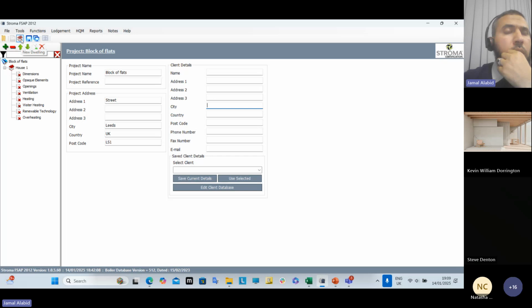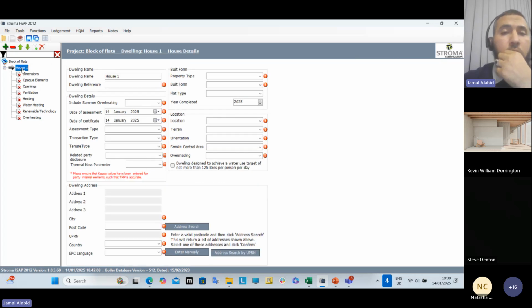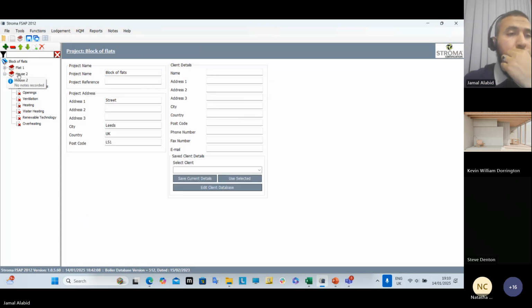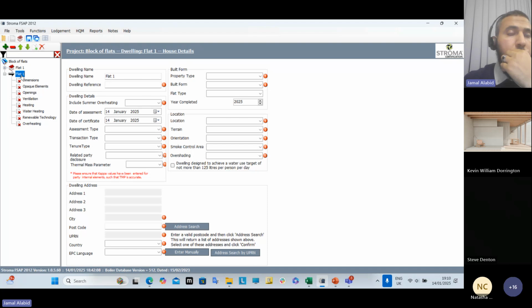And then you generate a new block or a new building, and you've got all of this drop menu, and all of this has to be completed. The house details, of course: if it's a flat, then you can name it flat 1, let's say, and if you have a number of flats, you can have another one and just call it flat 2.